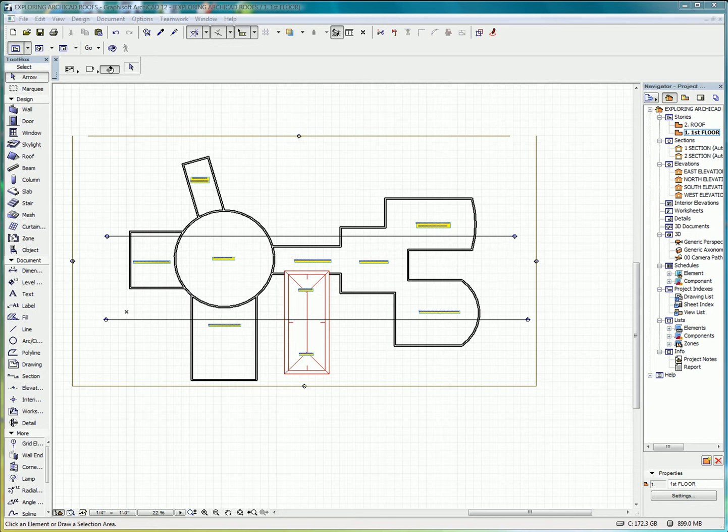Mitering ridges and valleys. Transforming hip into gable. A couple of different methods. The trim to roof command. The undo trim command. Using roof for solid element operations. Building roofs element by element.